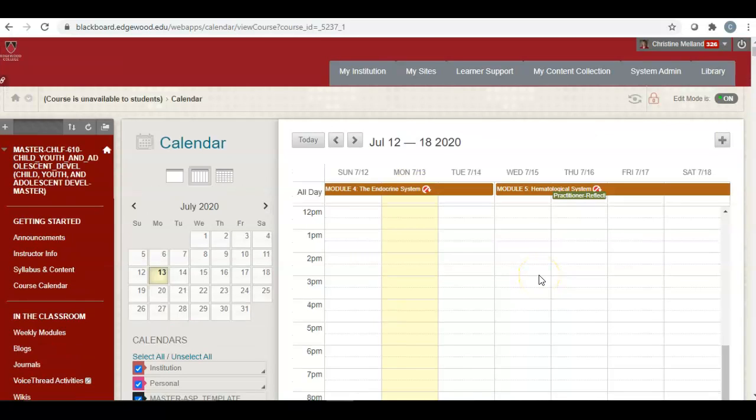So good luck using the calendar tool. We find students really appreciate an updated due date calendar.